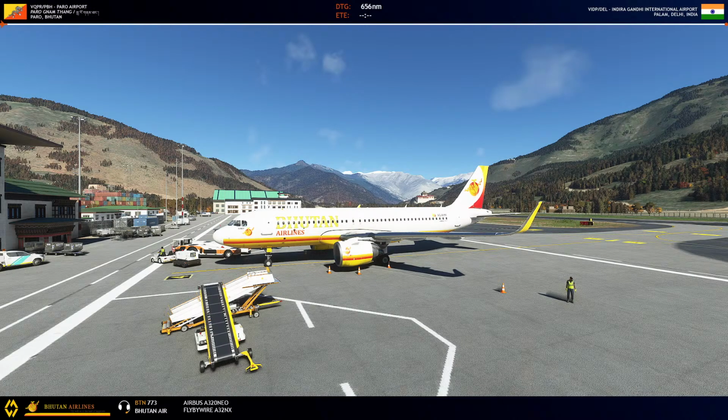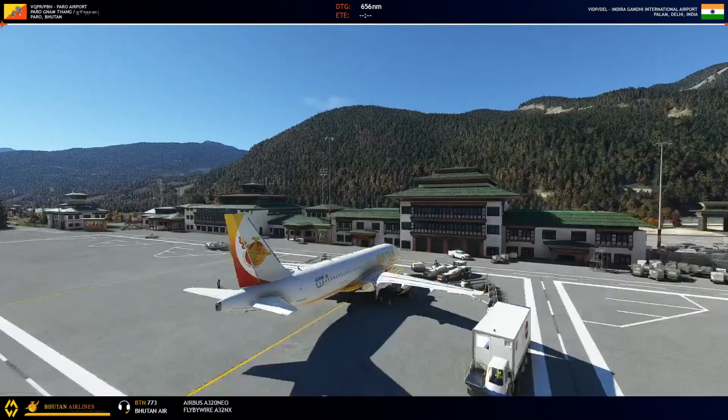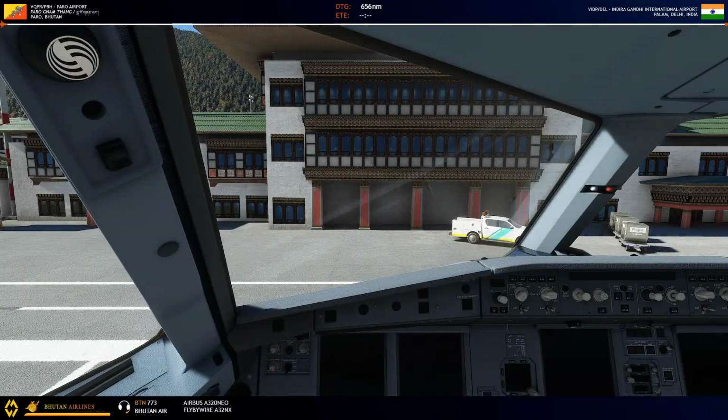And using FS Crew, self-loading cargo, all that good stuff.